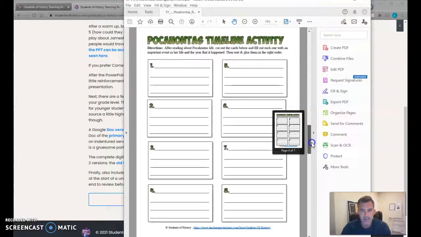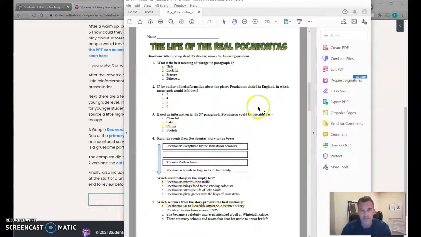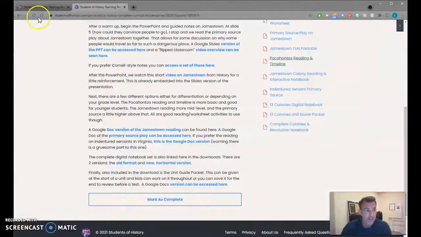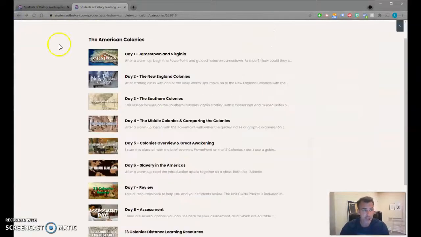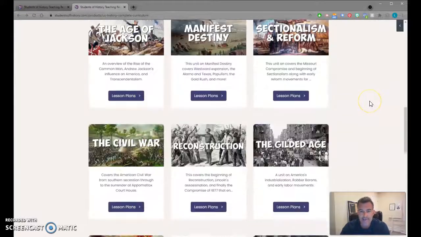Reading on Pocahontas, you have the activity, and then there'll be answer keys attached right in there. All right. And then the rest of the curriculum goes just like that. It's meant to be as simple and easy to use as possible for you, breaking things down so you're not stressed about finding resources and the planning as well.